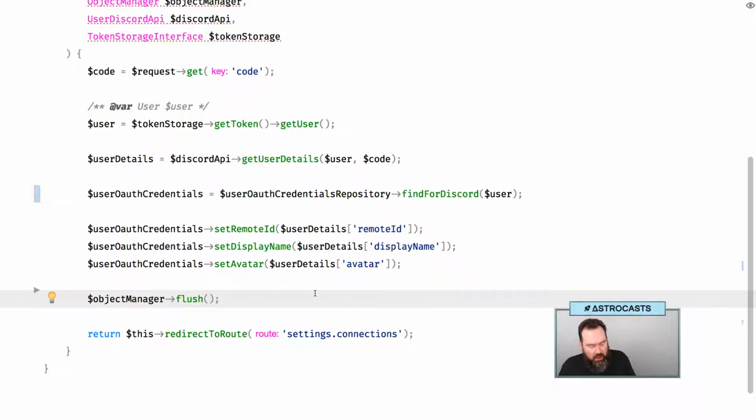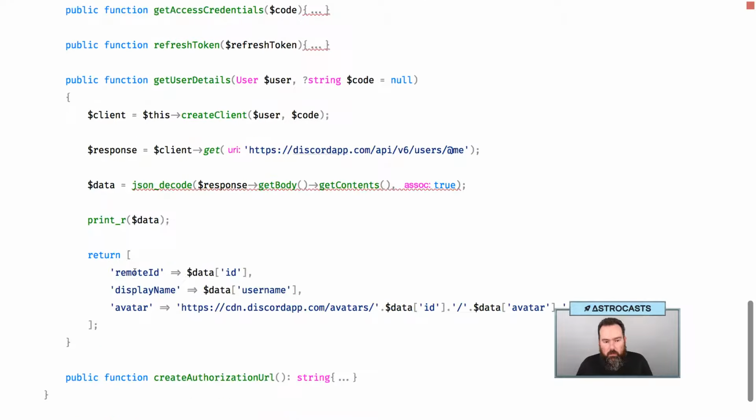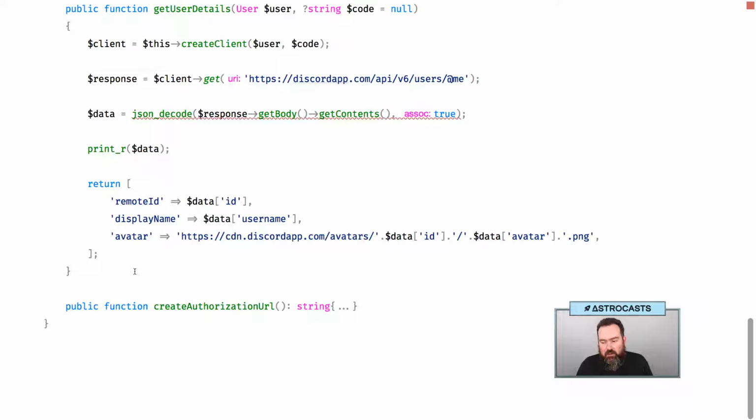So once we actually start doing more with the Discord API, I think it's going to be a lot cleaner than it was in the past with some of our other OAuth implementations. So I'm likely going to try and do more work with this.